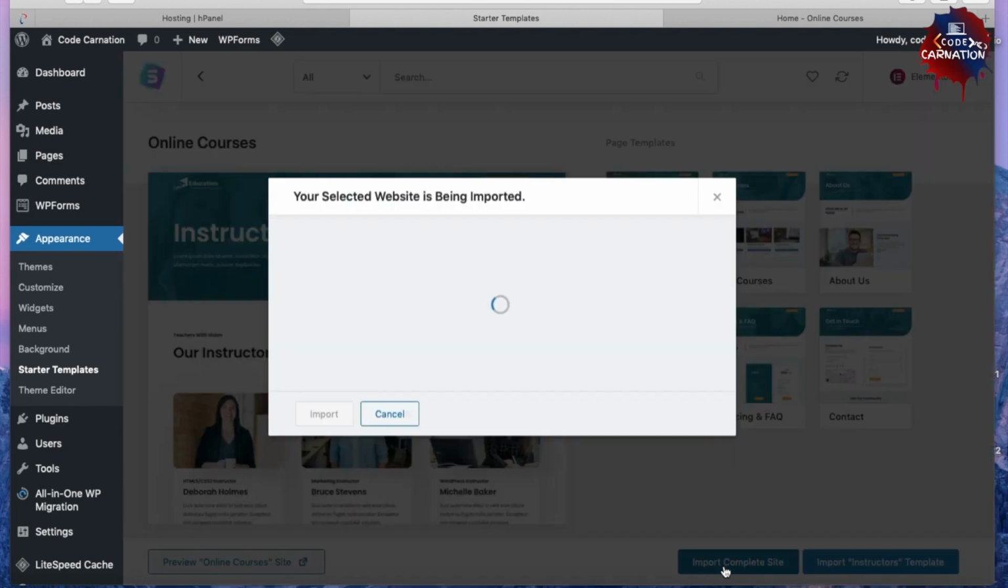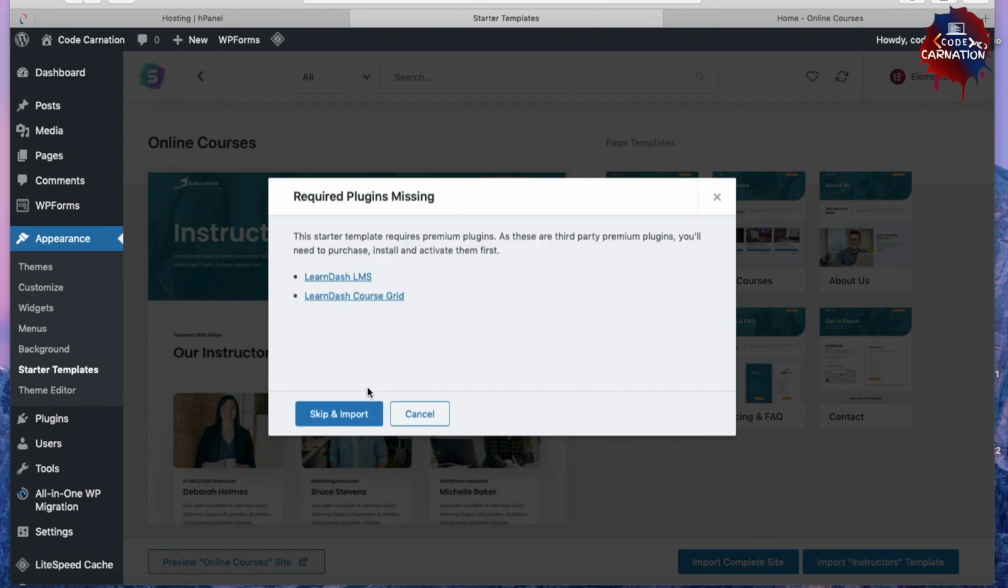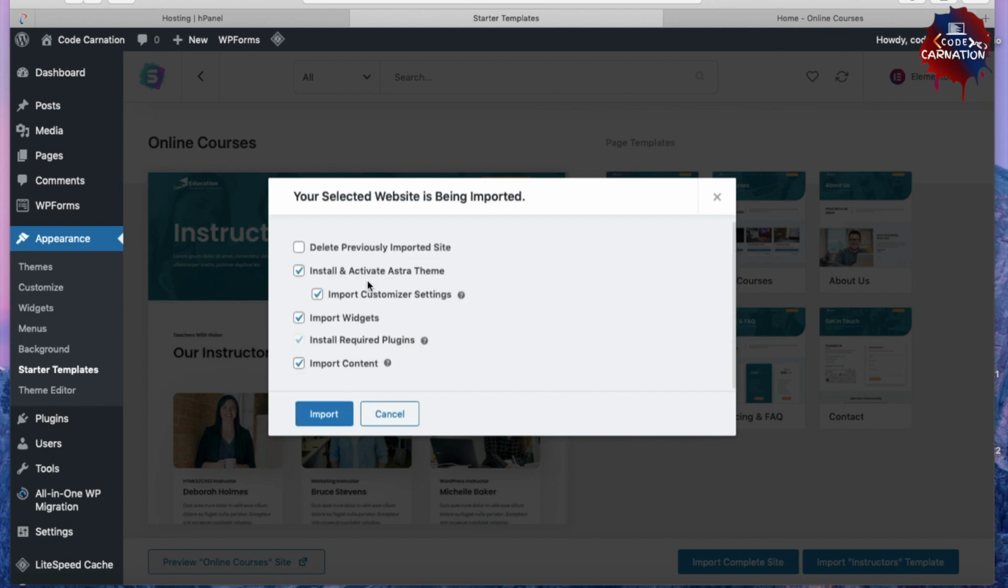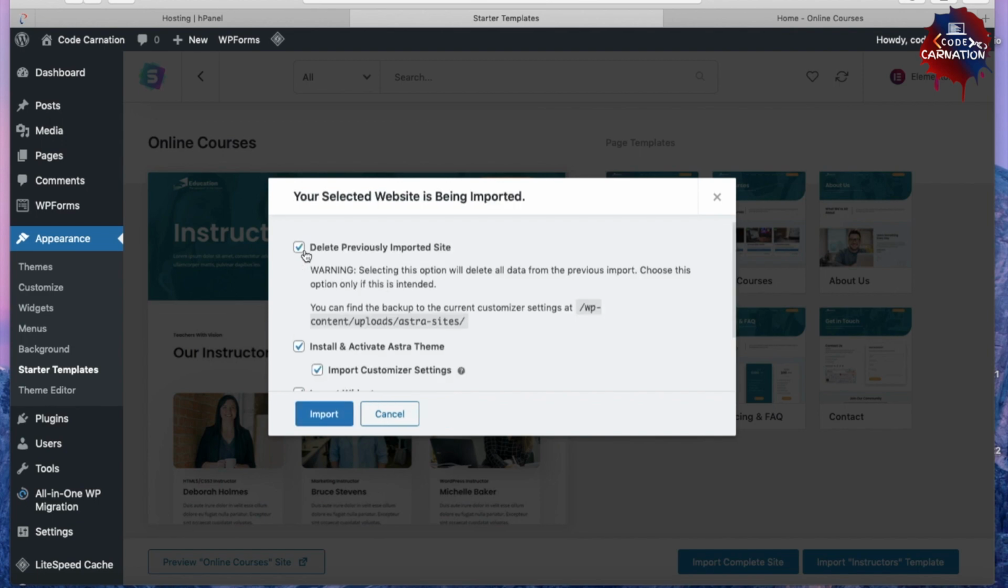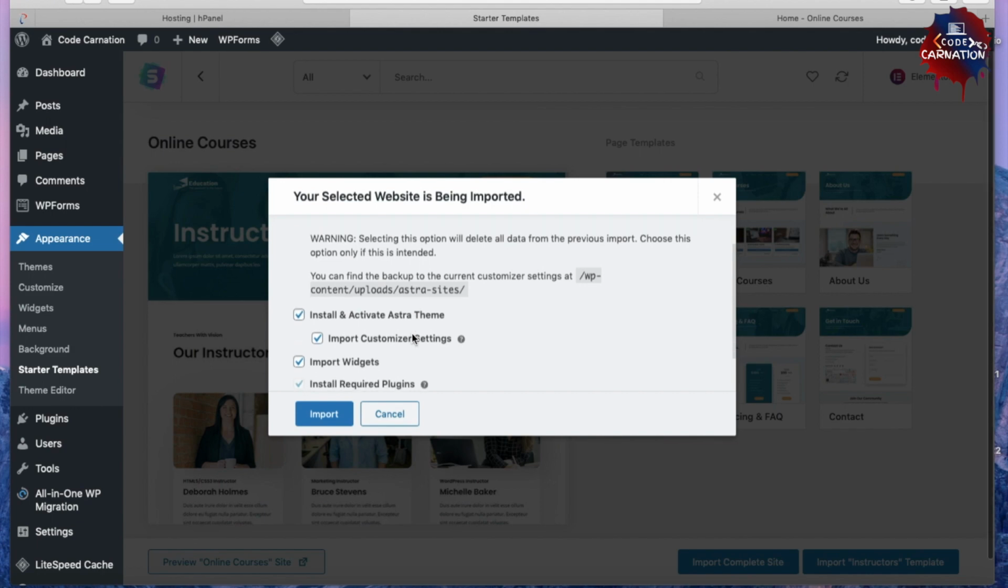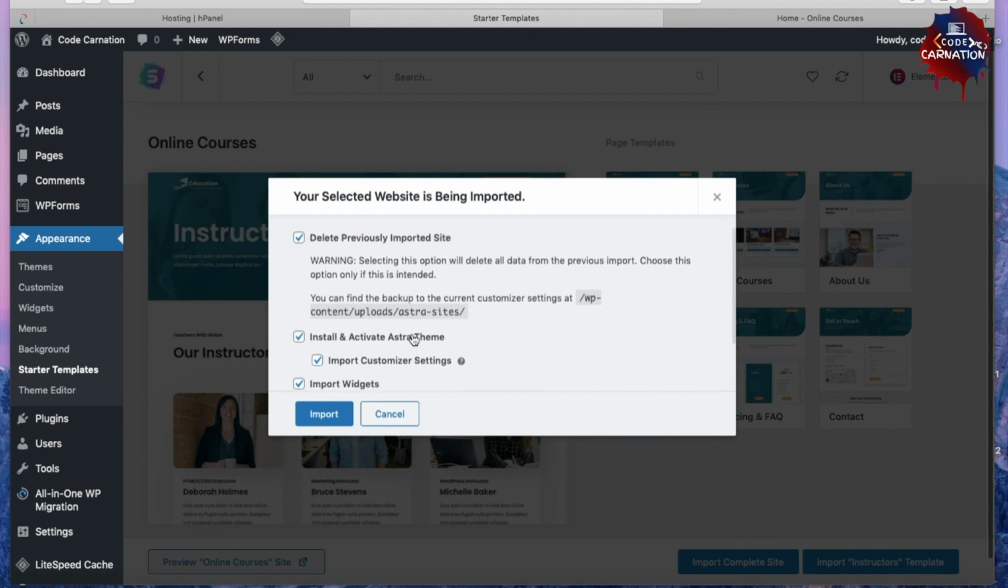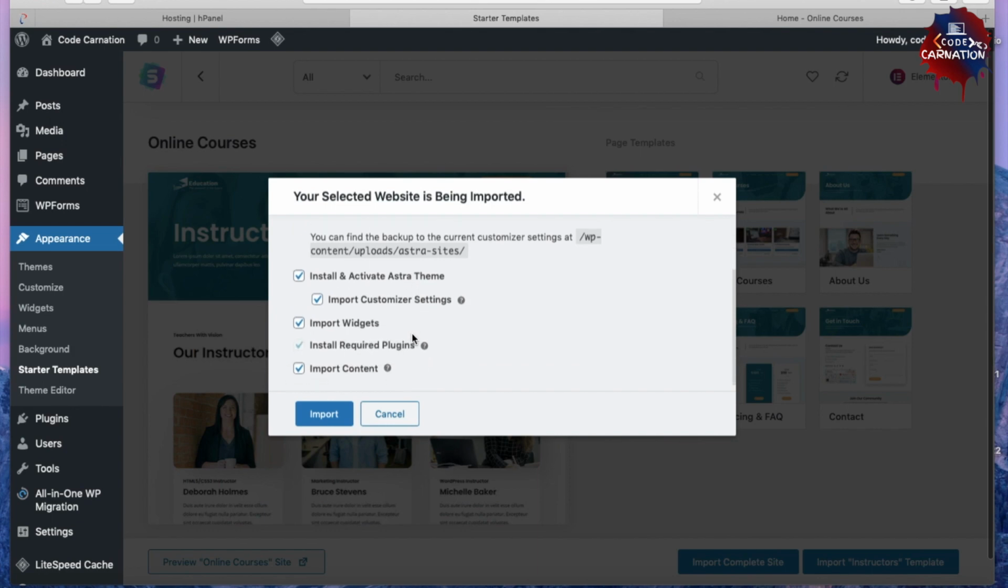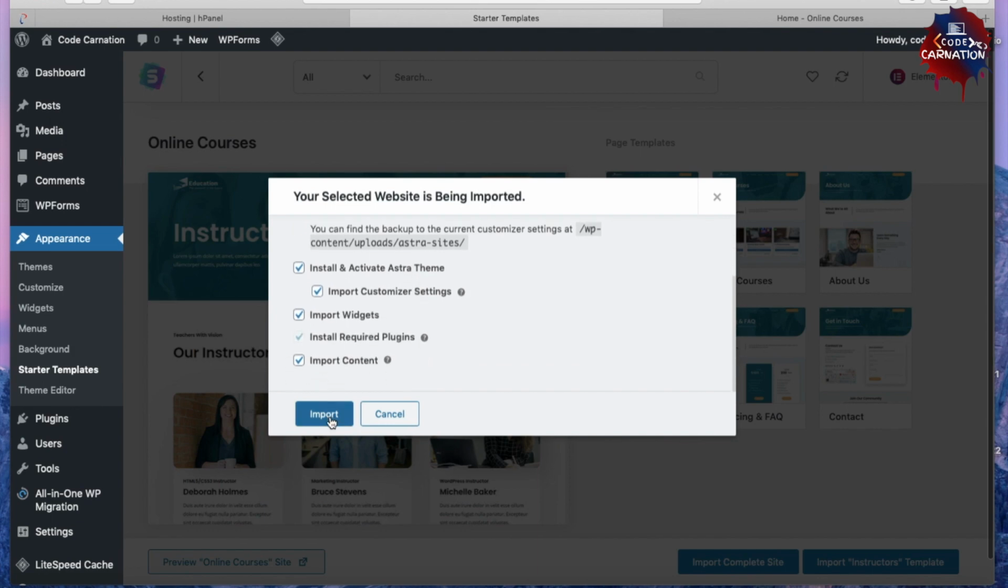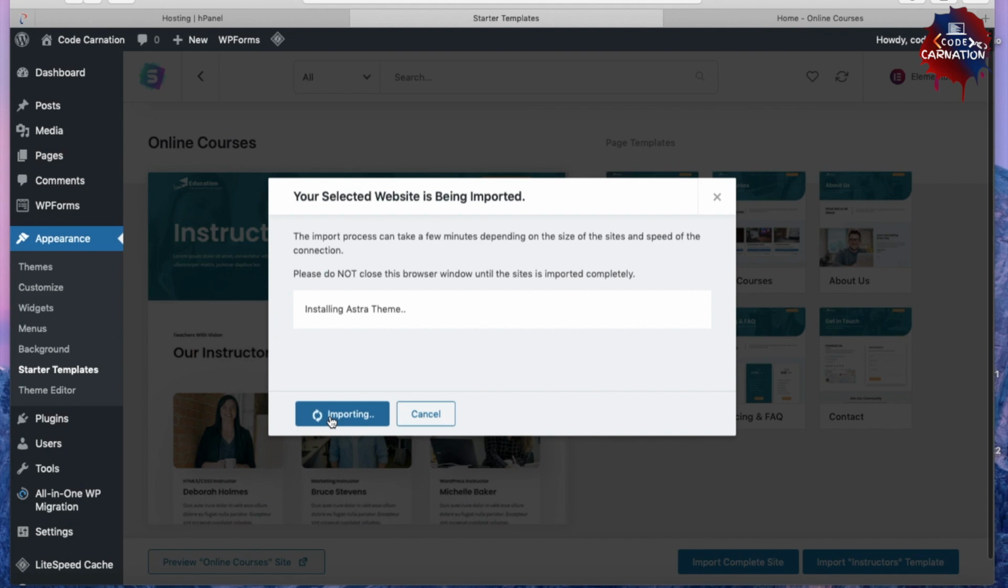So clicking on import complete site, skip and import. It will delete the previously imported site. Whatever the previous content was, it will be deleted automatically. So we'll check this and then import it. The previously imported content in the site will be deleted automatically, and your new website will be imported. It will take a few seconds.